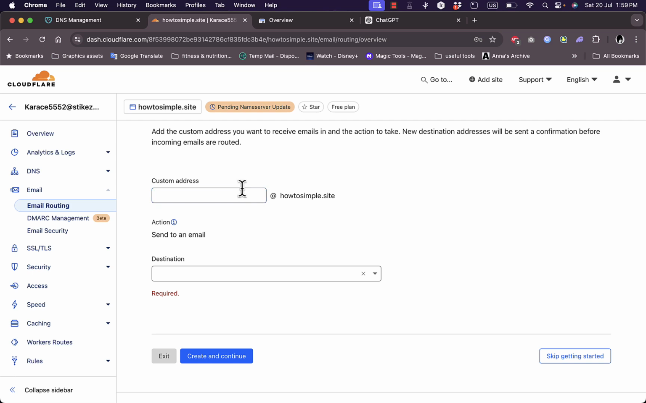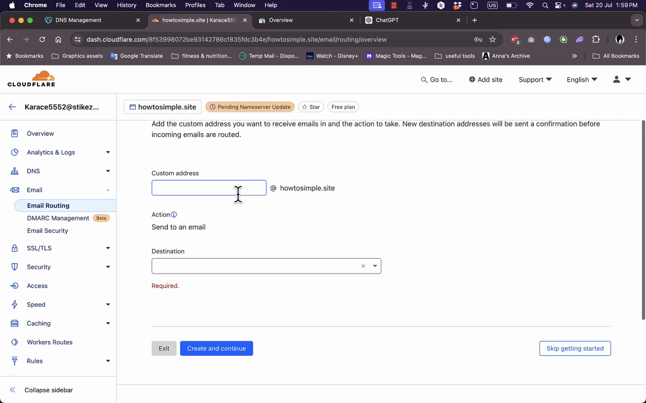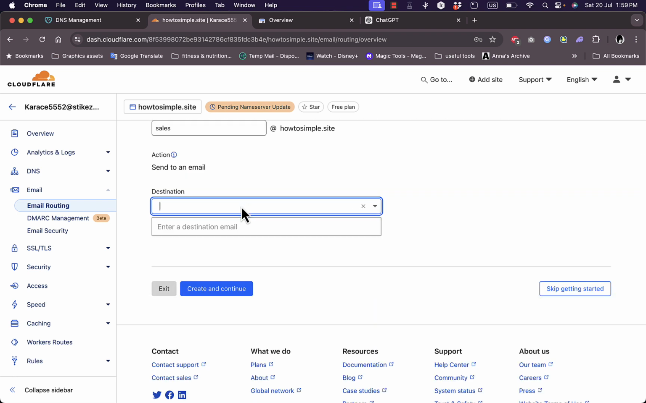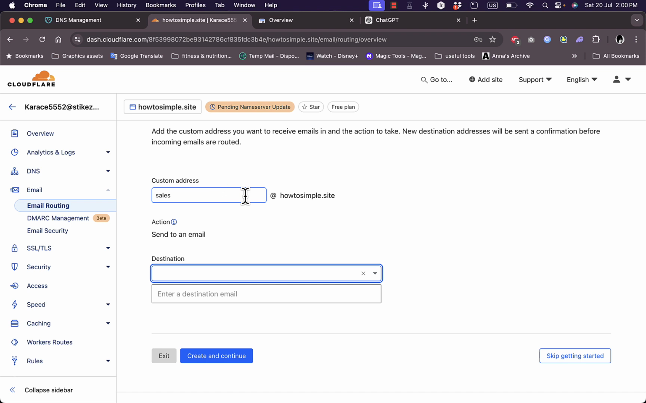Now, you can add a custom email here to your website. So let's, for example, add sales@howtosimple.site, which is my domain name. And here in the destination, I need to enter my current Google or Gmail address here, so something@gmail.com. And once I create and continue, all emails that are sent to this email at my domain name will be redirected to my Gmail inbox.